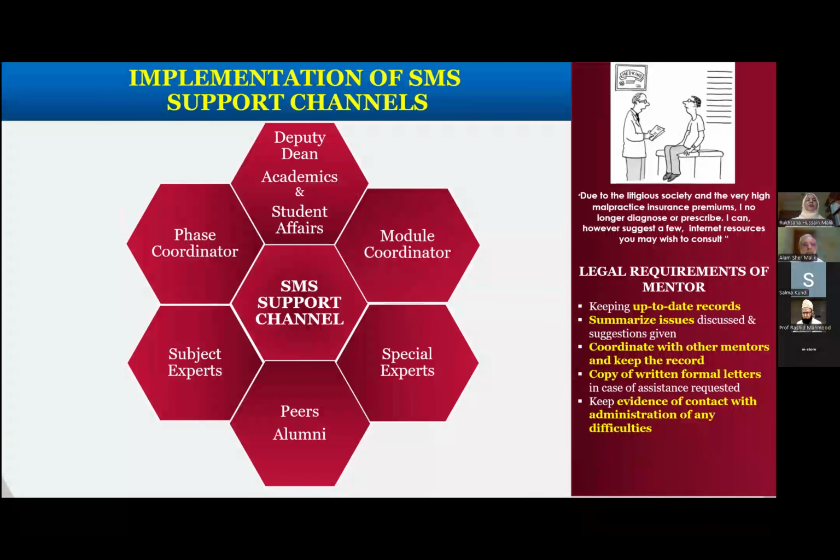Okay, so what are the support channels for the mentor-mentee support system? The deans and the deputy deans, academics and student affairs are involved in it. The module coordinators are involved in it. The special experts are involved in it. The peers and the alumni can be involved in it. The subject experts also become part of the mentor-mentee system in one phase, and the phase coordinator. These are the different people who play their roles in the smooth running of the mentoring system in a unit.